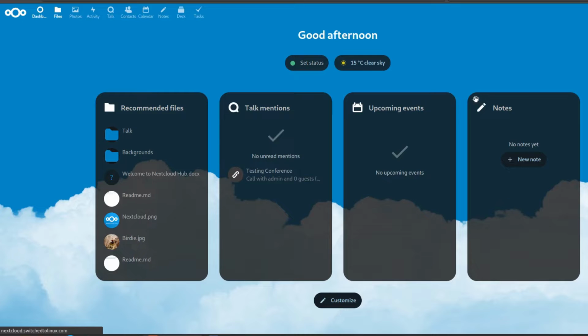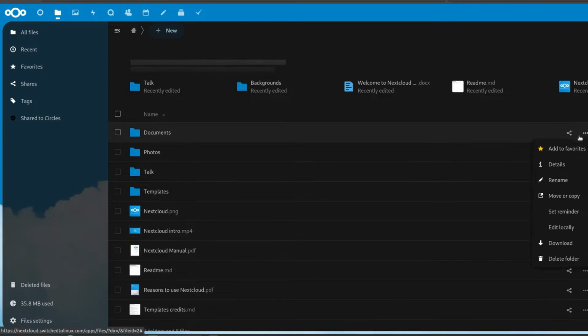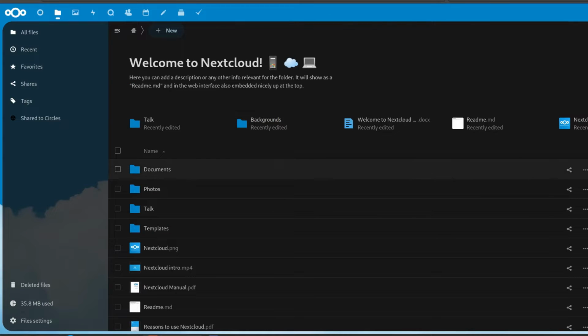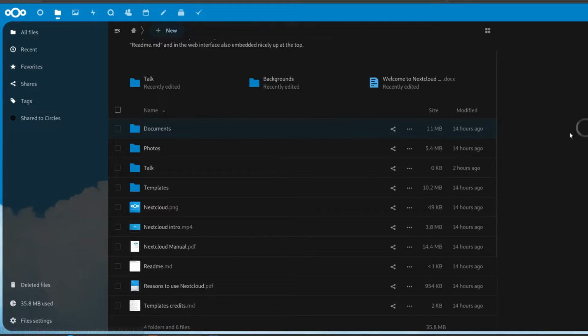Now, inside of your files, this is basically the Dropbox replacement. This is where all of your files are going to be stored. And inside of your files document, you'll see that we have the ability, I clicked that too fast there. You have the ability that we can add favorites, we can do details, rename, move, or copy. You can download it, you can delete the folder. You also have the share options.